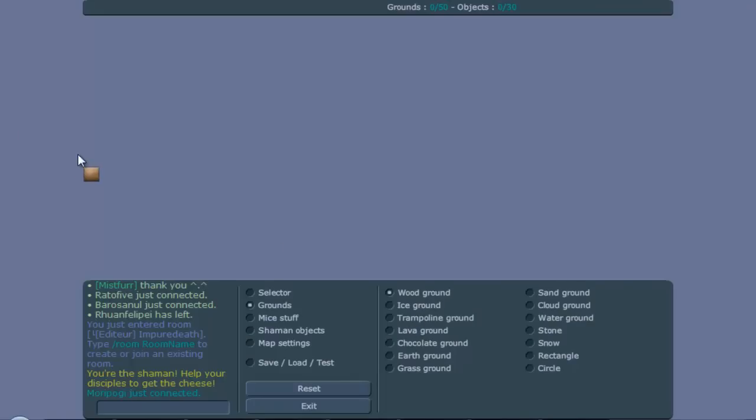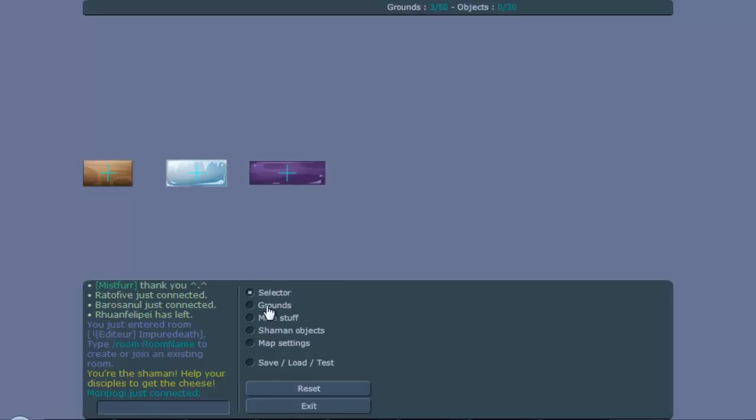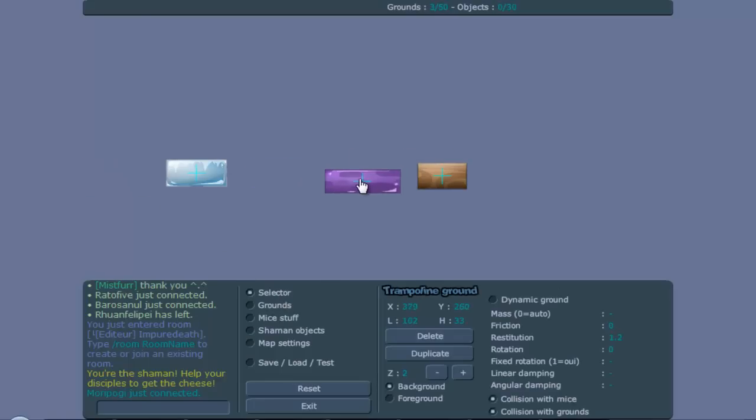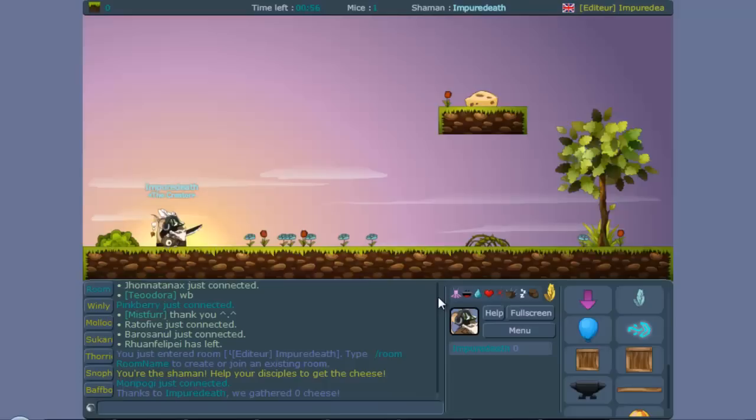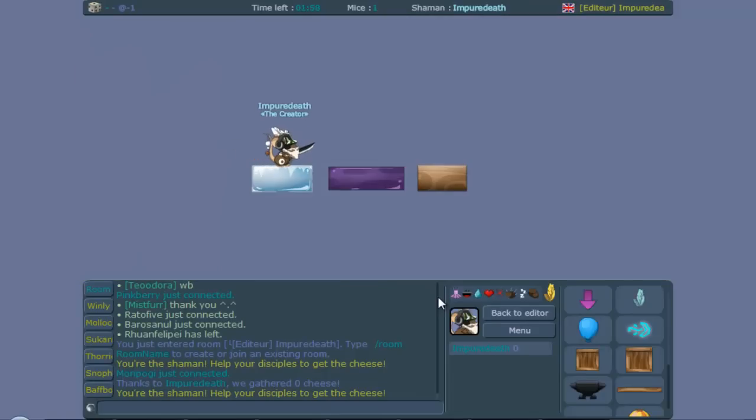So first of all, you have wood, you have ice, and you have trampoline. Let's go over them first. So let me put them now in the middle so you can better see them. The thing with these grounds is that ice is really slippery. It means there is no friction, and friction means the amount it will push you back.